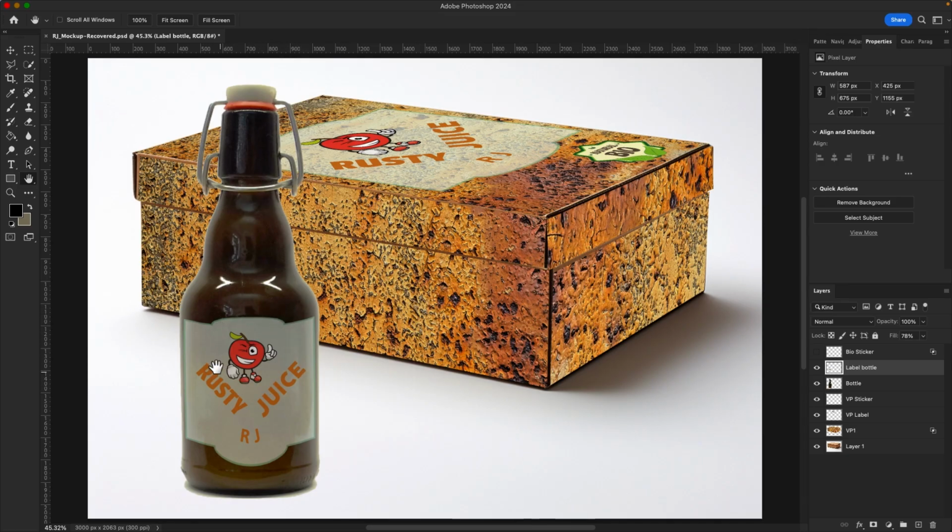So if we look at the juice bottle first of all, this label was warped onto the bottle. So we basically used a warp feature of Photoshop.